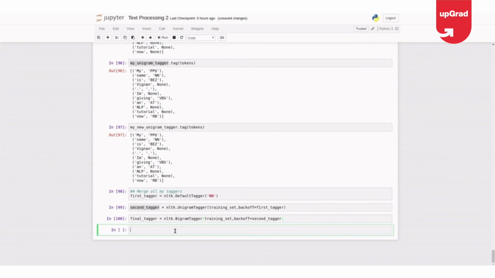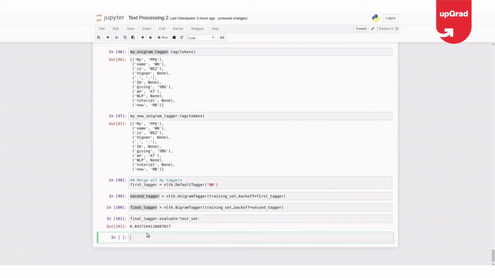Okay, let me check how this merged final tagger is performing. Final tagger dot evaluate. I have already tested, right? Tested. So it's 84% accurate, man. So my NLTK default tagger was not so good. It was around 90% accurate. Unigram was 81% accurate. Bigram was 10% accurate. But the merged model is 84% accurate.